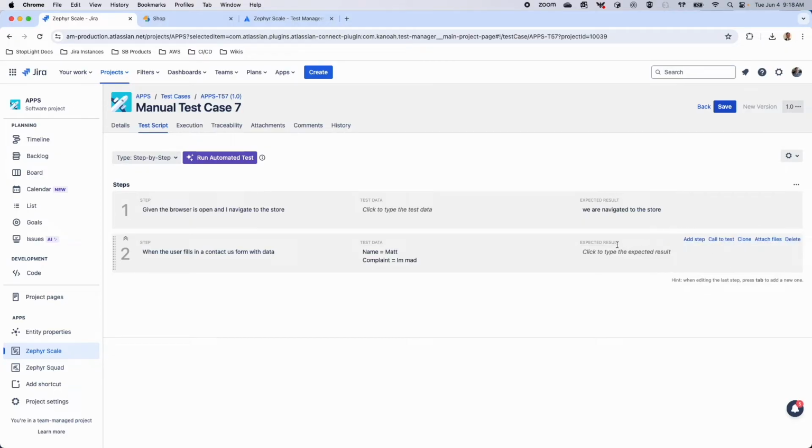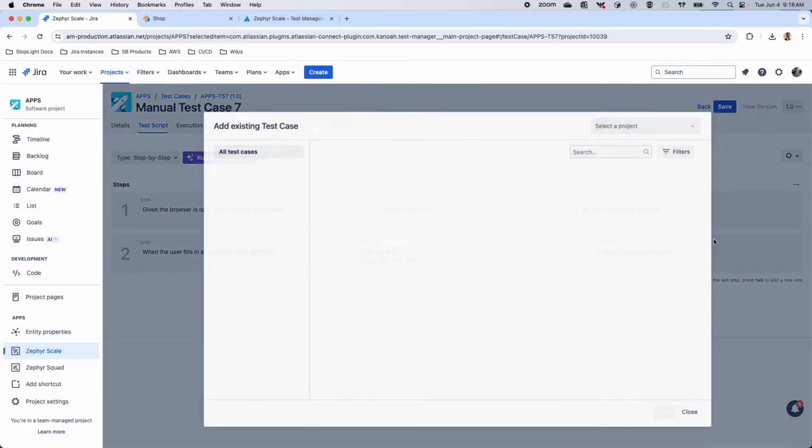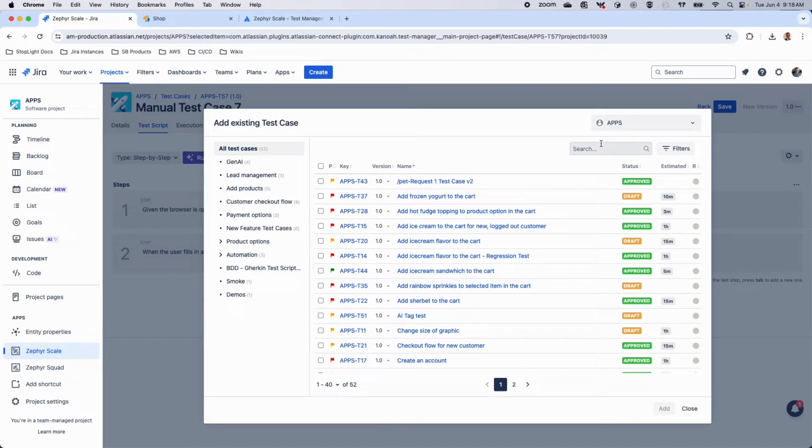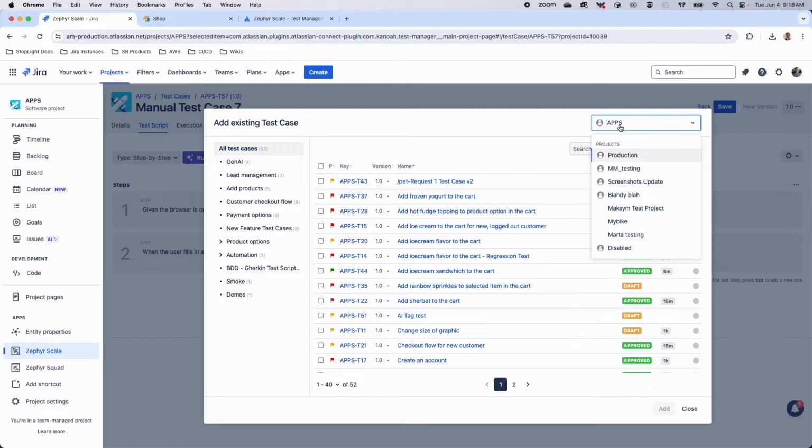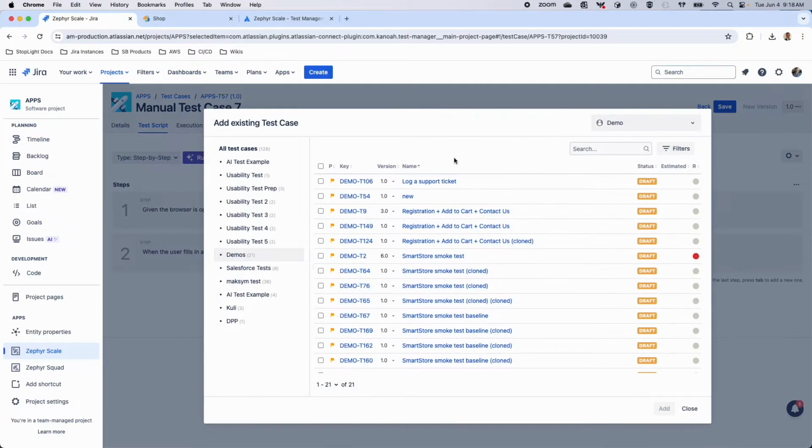Here's where we really start to build our full end-to-end workflows a little bit more. And here's where we also can start reusing granular pieces too. So with this call to test action item, I'm allowed to reuse any test case inside of Zephyr Scale. I'm not limited to a single Jira project too. I can change Jira projects, go to a different Jira project, and reuse a test case from that Jira project at the test step level.